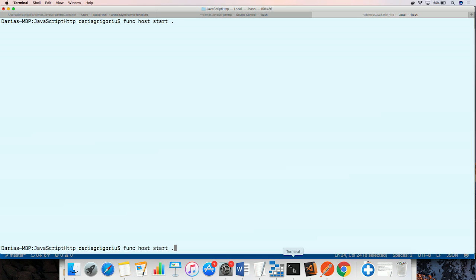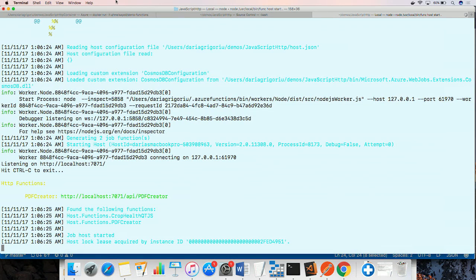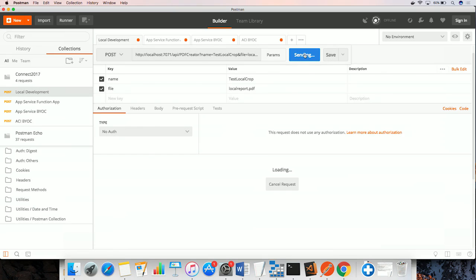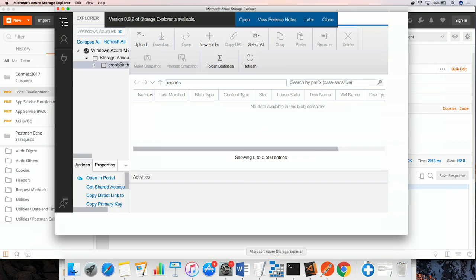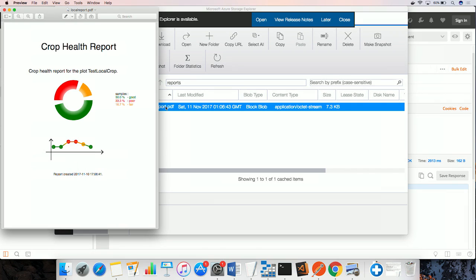To run this locally, we can use our Azure Functions tooling, and as we start the runtime, we can have a local URL that we can use to send requests to this function. And once we send requests to the local URL, we can see a confirmation here once our PDF report is generated, and we can check the blob storage to see the report. And this is the exact same format that we'll be using throughout the demos.